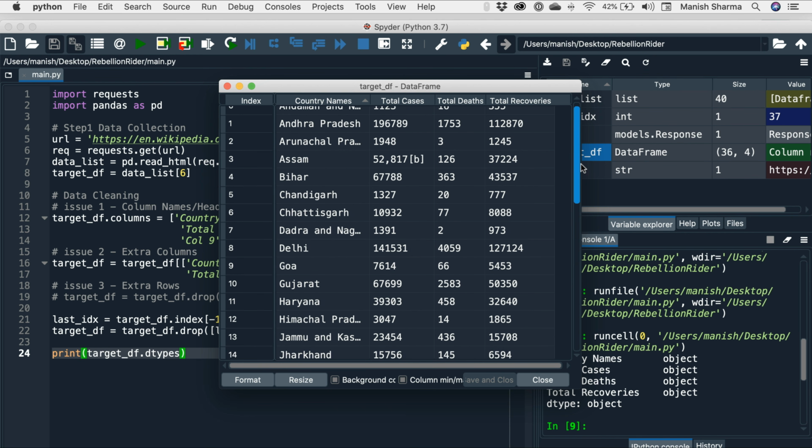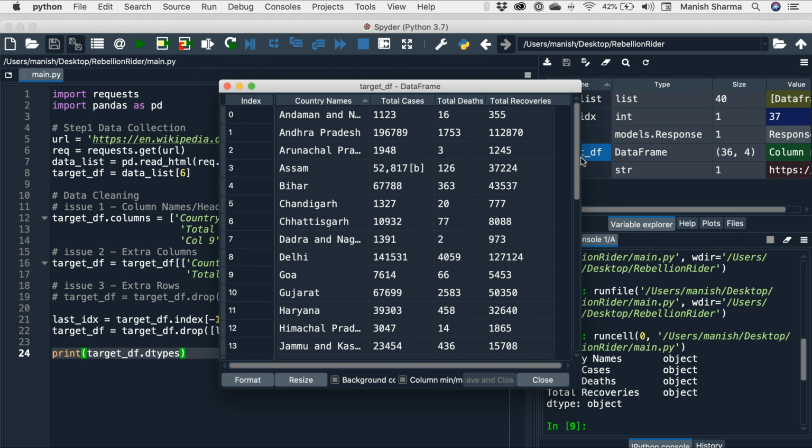Similarly, in column total cases, we have a value 52,817[B]. In this value, comma and square brackets are special characters and B is an alphabetic character which again cannot be changed into integer. Therefore, before converting the data type of these columns, we first need to fix these issues. And to do that, we are going to take help of regular expression. Let me show you how. Let's first fix the alphabetic characters and the square brackets of both these cells, and after that we will deal with the comma.